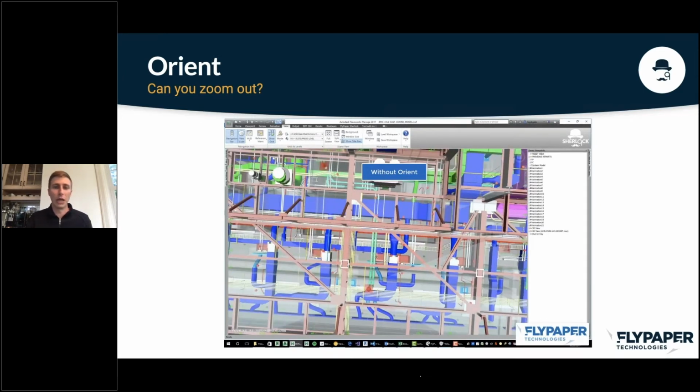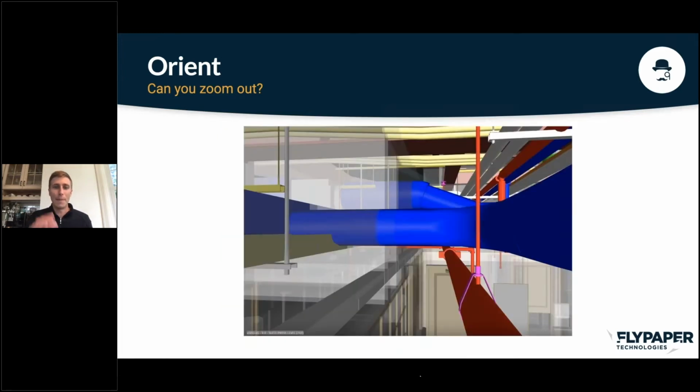We'll talk about grid lines and things like that, and then we'll zoom back in and try to get back to where we were. And all of that time was spent just to orient everyone to the area that we really wanted to talk about. So it's a lot of time wasted that Orient can automate for us.